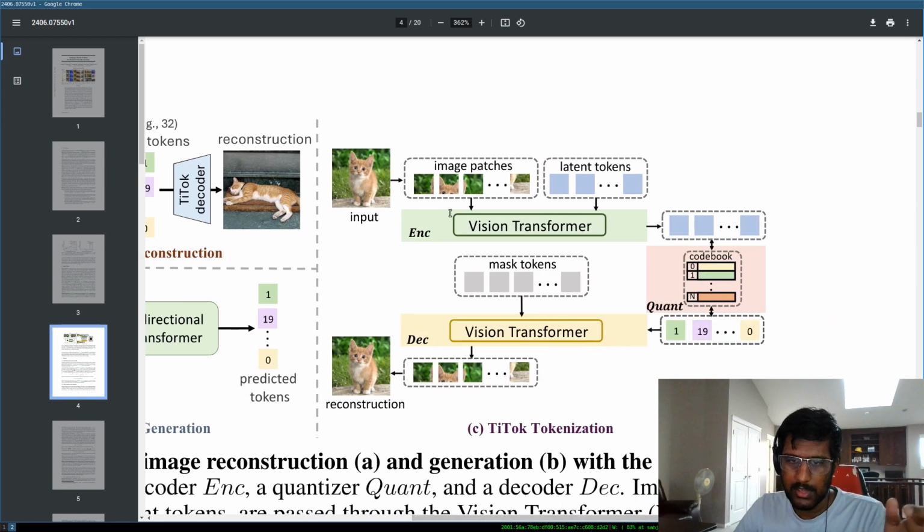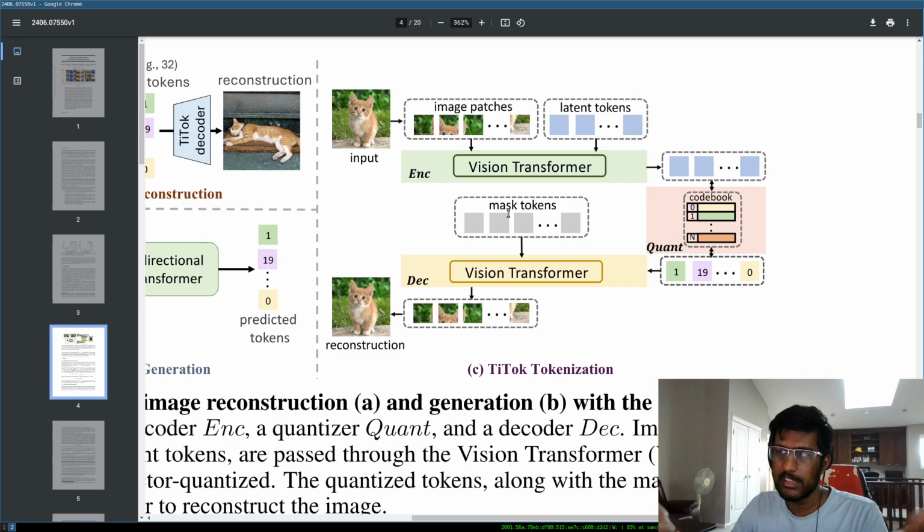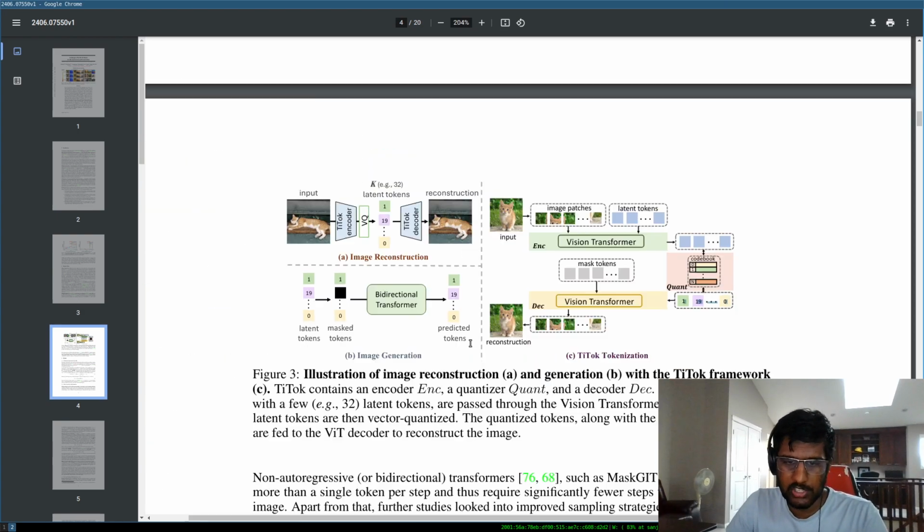And in the tokenization part, again, image patches, latent tokens, you have the vision transformer, and then this is a bunch more latent tokens in latent space. Then you quantize it into just a list of numbers, and with this list of numbers, you're able to decode the latent space, and then boom, you have your picture of a cat back, right? So you're compressing it, decompressing it, and these are just lists of numbers, very similar to a transformer model's list of numbers feeding in.